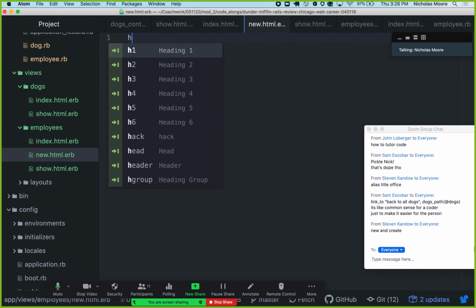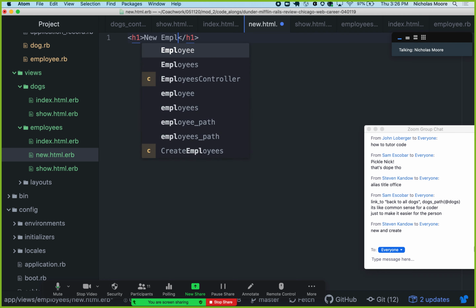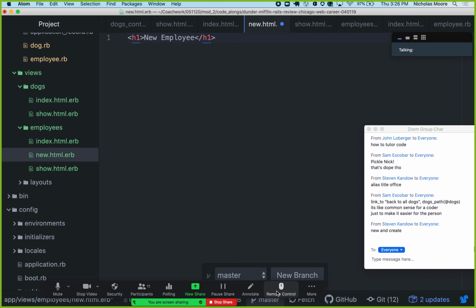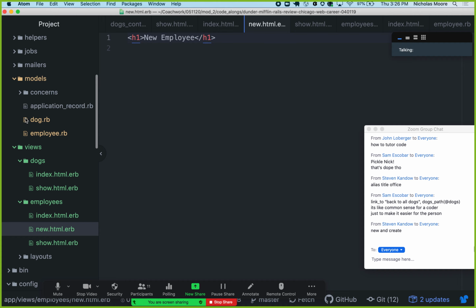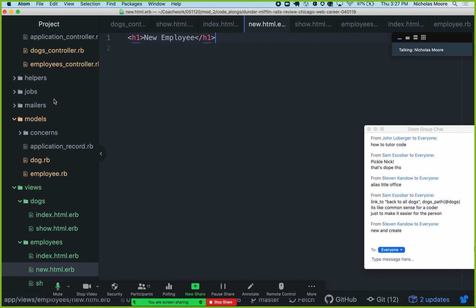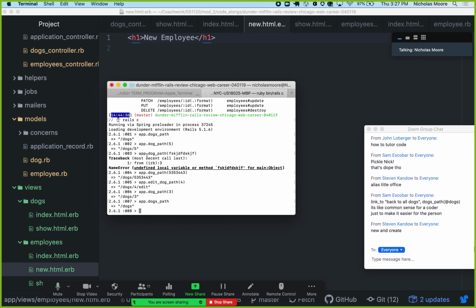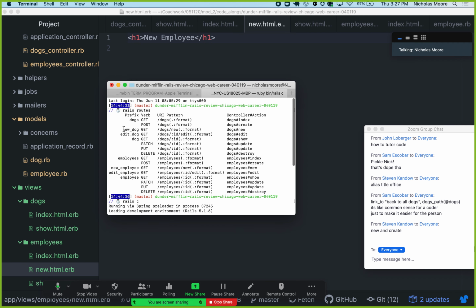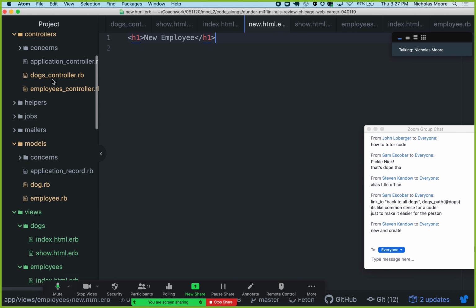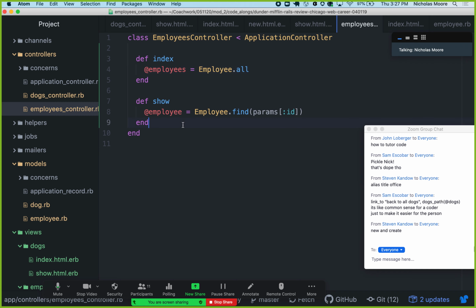And this, I'm just going to do an H1. It says new employee. And then I know I have a route set up for already because my resources, again, gave me all 7. And I can even check my route. And do I have a new? I do. It's right here. So I have this route set up. So I can go define that method in employee. Def new end.